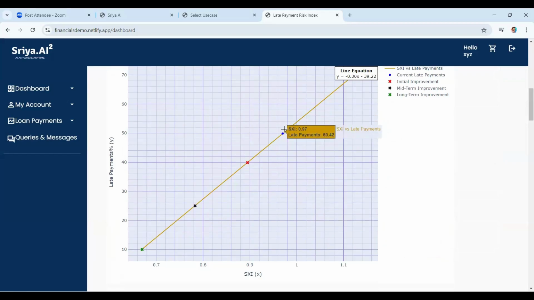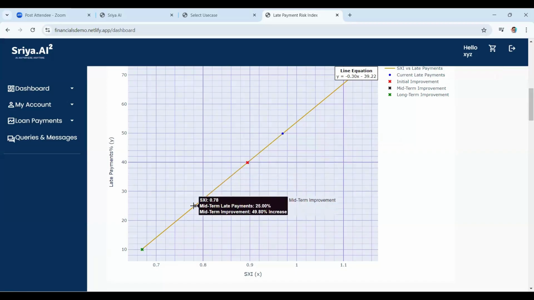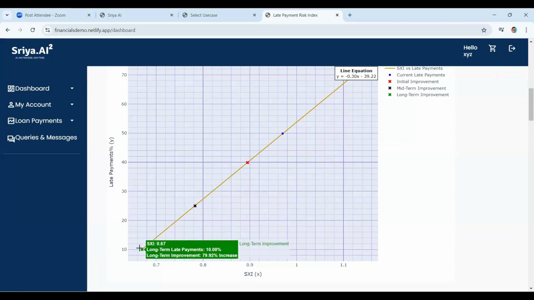Presently, with the SXI score at 0.97, the late payment rate is 49.85%. If the SXI score is lowered to 0.90, we can expect a reduction in late payments from 49.85% to 39.86%, representing a 20% decrease. This adjustment shows the potential for improvement in the short term.